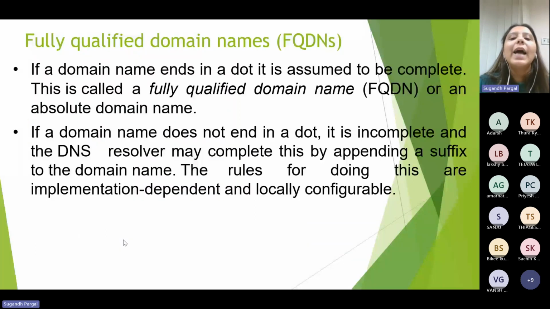In layman's language, normally what we type is www.google.com, but it is not a fully qualified domain name. Whenever we type www.google.com, automatically a dot is assigned at the end of the name. If a domain name ends in a dot, it is assumed to be complete. This is known as a fully qualified domain name, that is FQDN, or an absolute domain name.